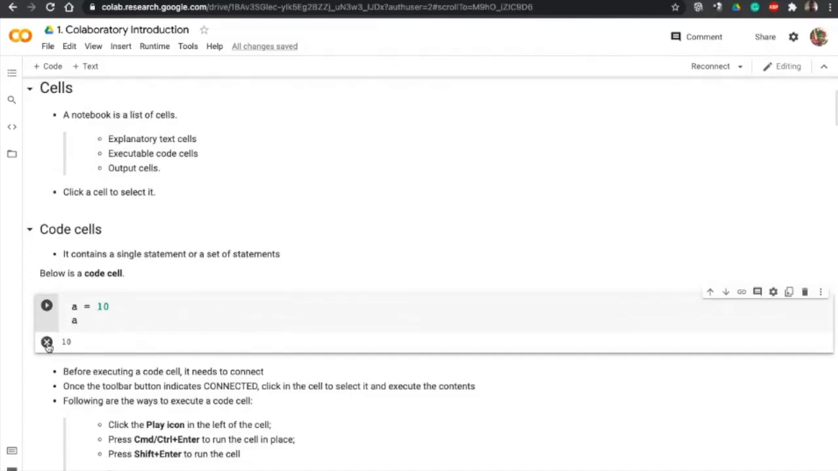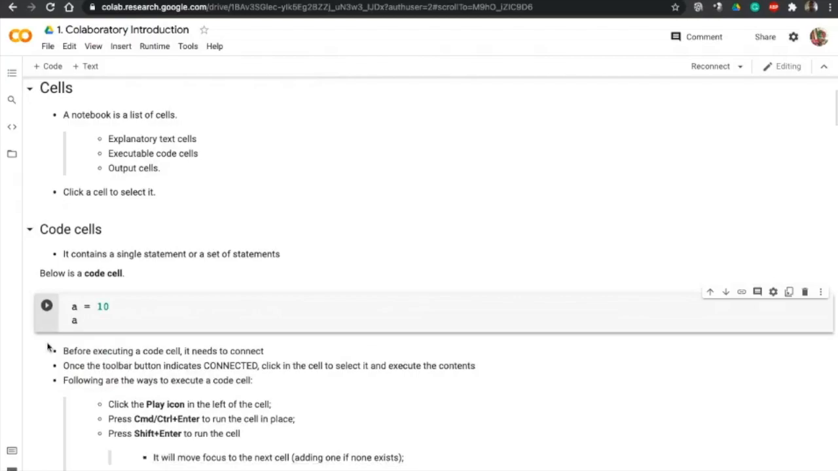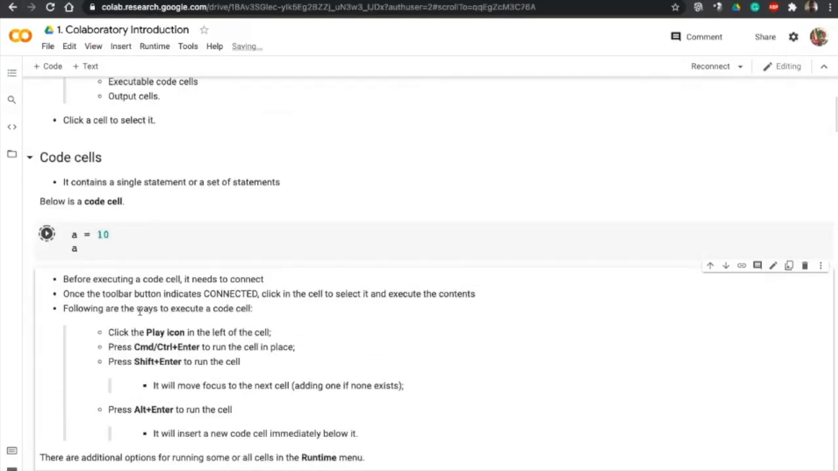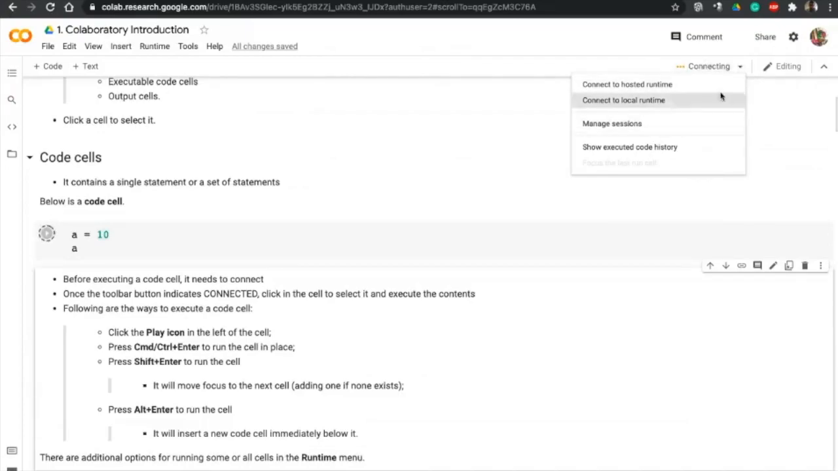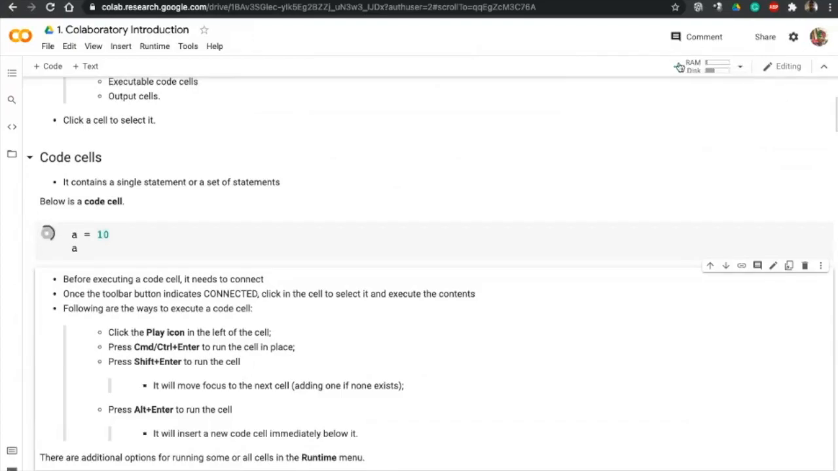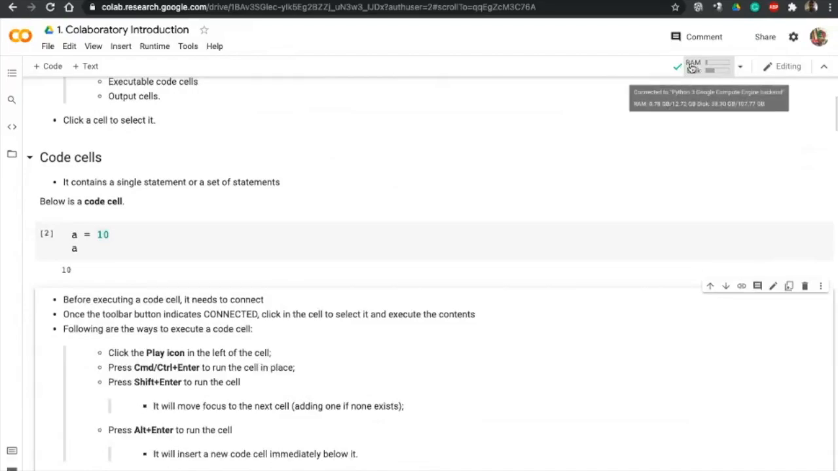If I want to delete the output cell, I can delete it. If I want to run it, I can run it like this. Whenever I click the run button, see, it is saying it is connecting. You don't have to click anything, it will automatically connect. After connecting, it will say it is initializing, and after initializing it will show connected. Then some RAM, random access memory, and disk are allocated for your Collaboratory.